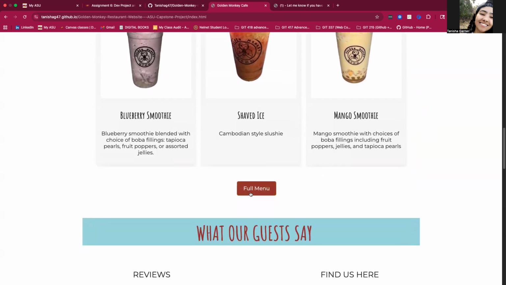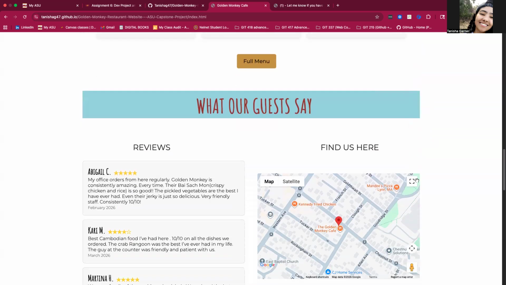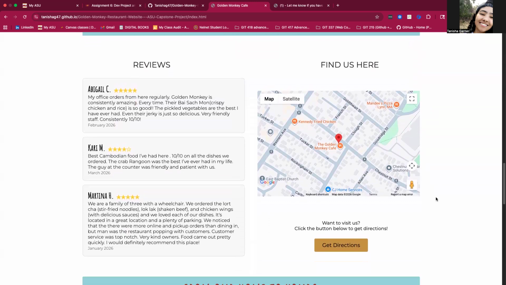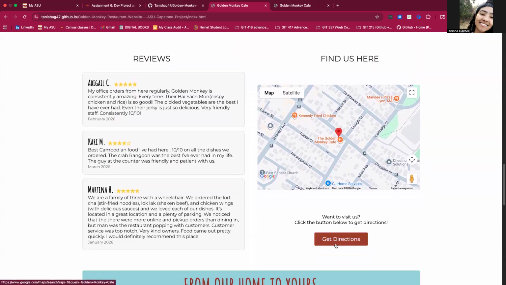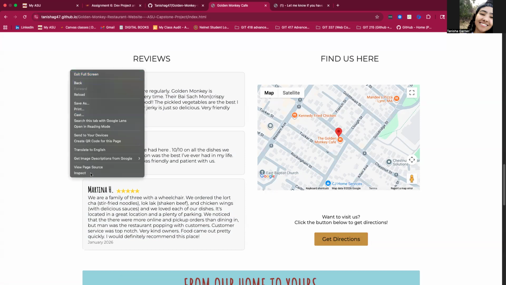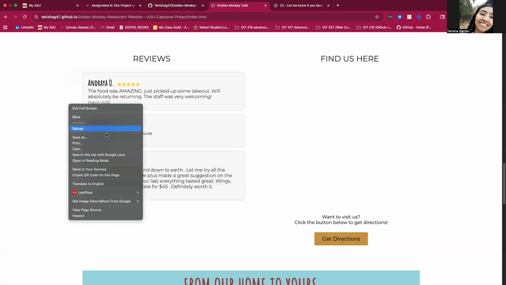If we go down below that, you can also go straight to our full menu from the Our Favorites tab. The next section I have is what our guests say. This holds our Google API, our Get Directions button that leads us to the directions for Google Maps, and our reviews. On page load, you'll see that, let's see if I can refresh, they do change. And I did go ahead and add some more reviews in there so that there's more rotation as well.